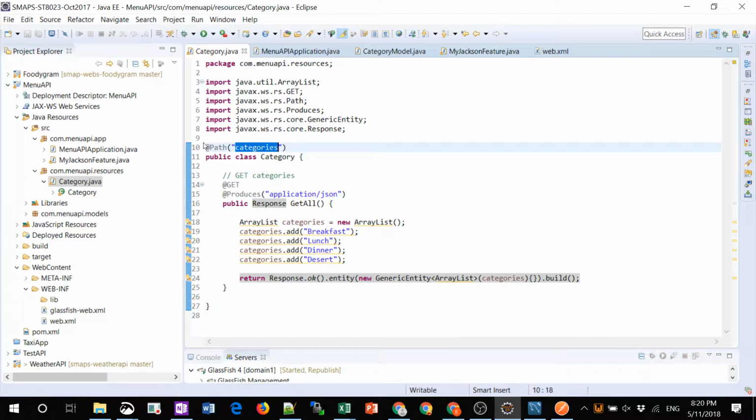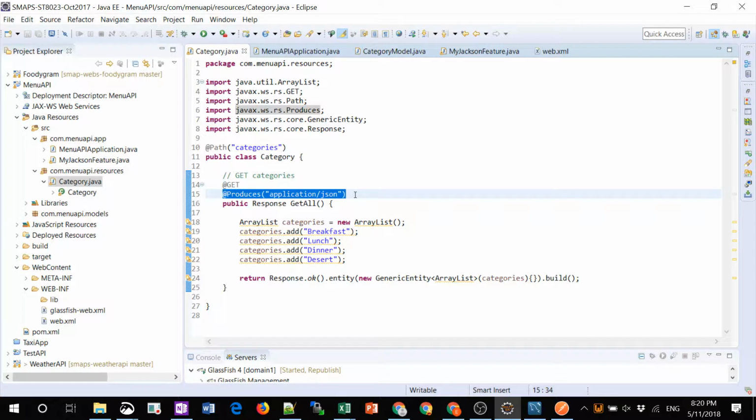So here you have this path, categories. This one you have a get. You also have a producers. What's missing? Generate entity, right? Yeah.